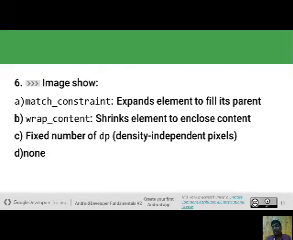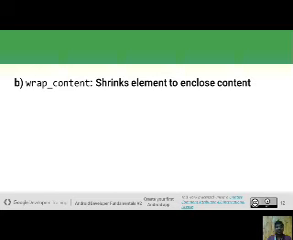And the second image is there. What is the meaning of that image in constraint layout? First is match constraint, expand elements to fill its parent, same as in the previous question. Second is wrap content, shrinks elements to enclose contents. Third is fixed number of DP, density independent pixel. And last is none of the above. So the answer is wrap content.